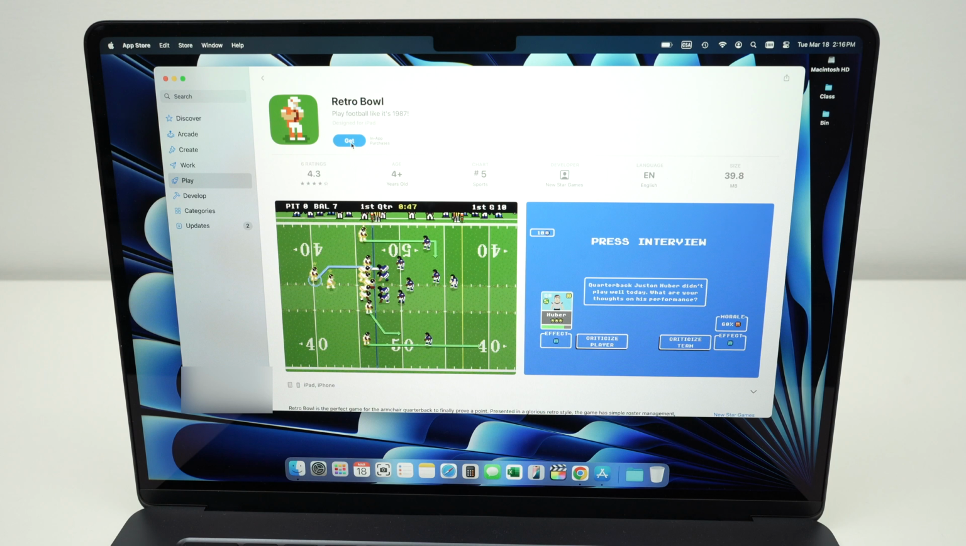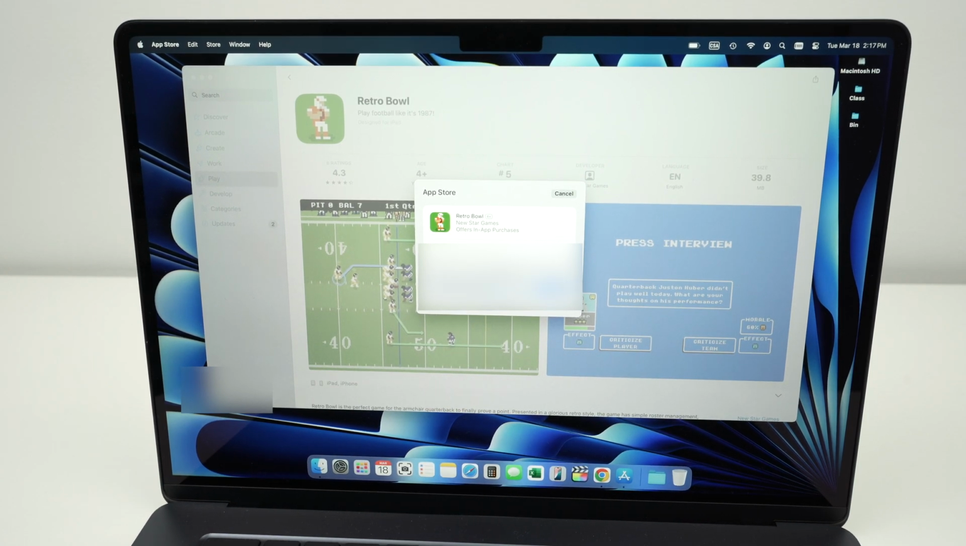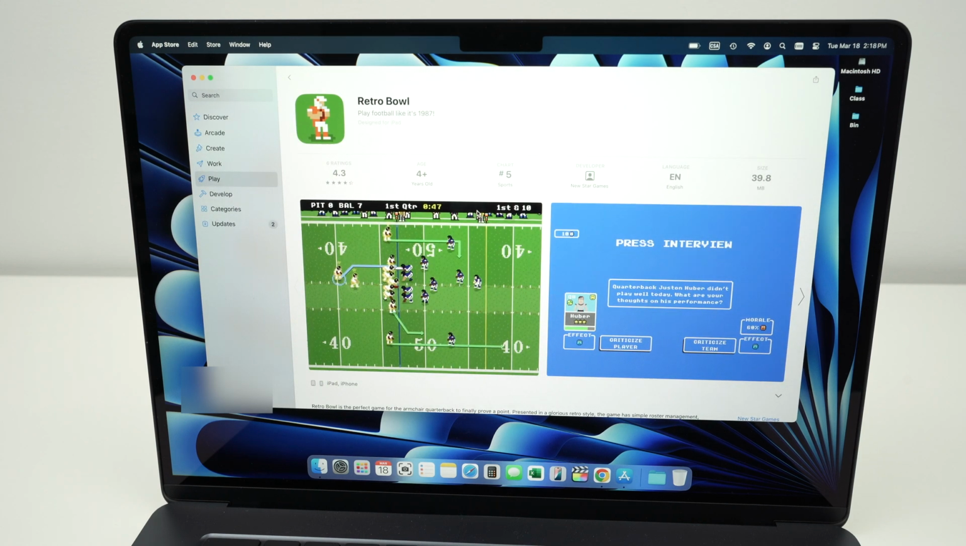So simply press the Get button and then install. Make sure your computer is connected to the internet. Then you'll get this small message. Simply press Install. And then you may have to type the password of your Apple account. So let me go ahead and type it. Press Sign In. And the download should start.